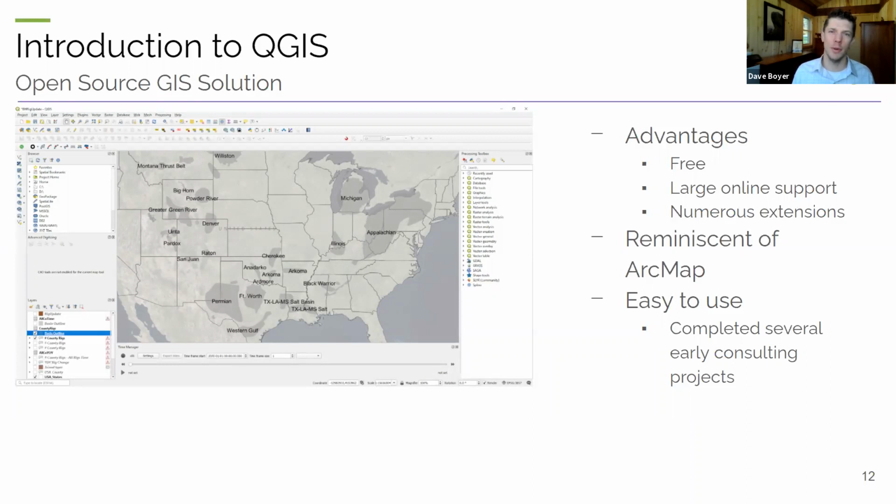But one package that I had never used, but had heard a little bit about, was QGIS. Starting a new company, I figured, you know what, let's take a look at this. And you know why? It's an open source GIS solution, so it's free. And importantly, it's got a real large online support system. There are lots of tutorials, help centers, and different things out there that are all free and open to the public. And there are lots of numerous extensions. Being open source, there are all kinds of professionals adding things to this regularly.